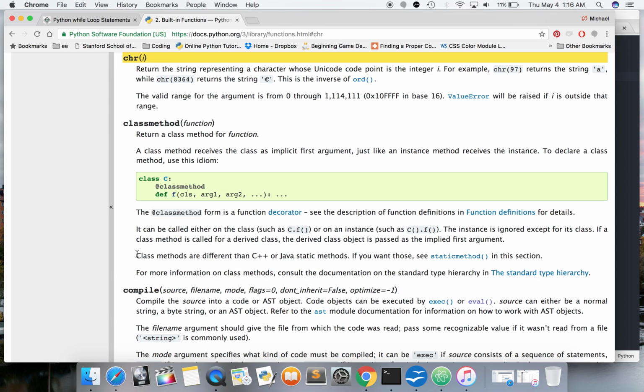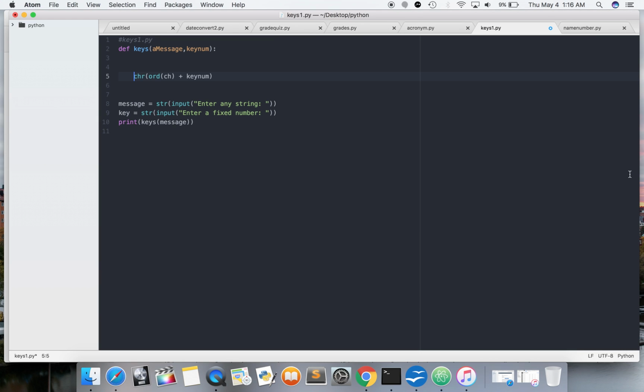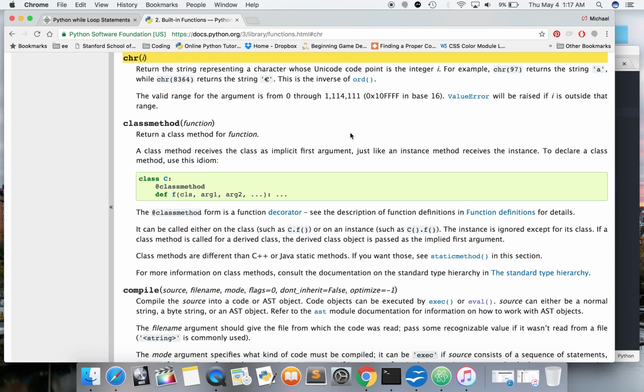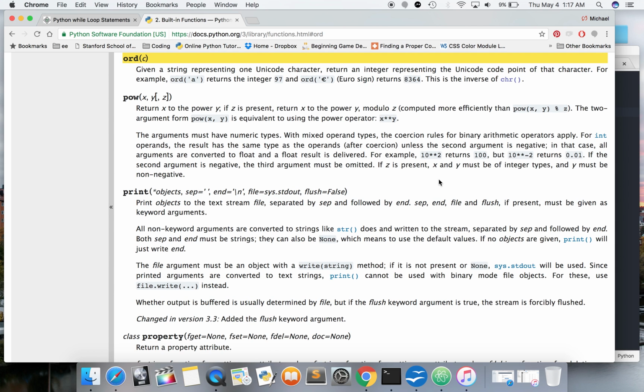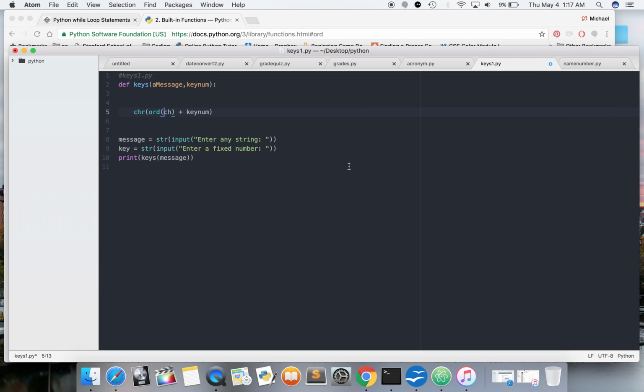So CHR 97, right? The character of the integer returns a character. That makes sense. So it's going to be the character of some number, of this plus this. And that's the inverse of ORD. Obviously, ORD is the ordinal. It's a string representing one character. And we can check that out.